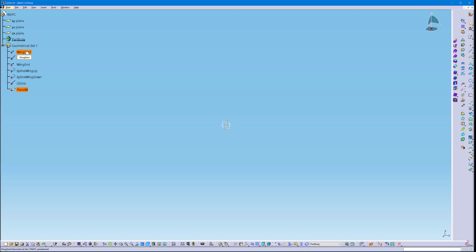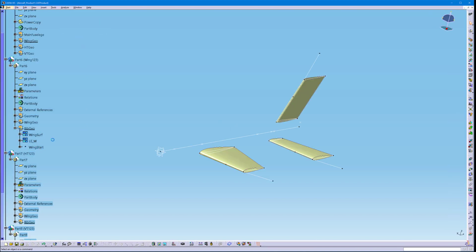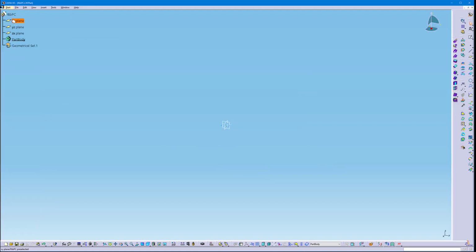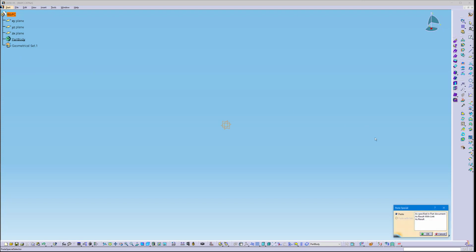But I think I selected the wrong references. So let me just remove this, and then I go back to here, and I will copy this again, and then paste special. Let's see.